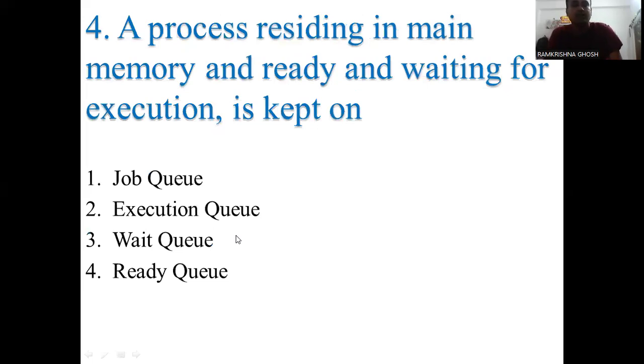A process residing in main memory and ready and waiting for execution is kept on dash. Option 1, job queue. Option 2, execution queue. Option 3, wait queue. And option 4, ready queue. Option 4, ready queue is the correct answer. It is a question from operating system.